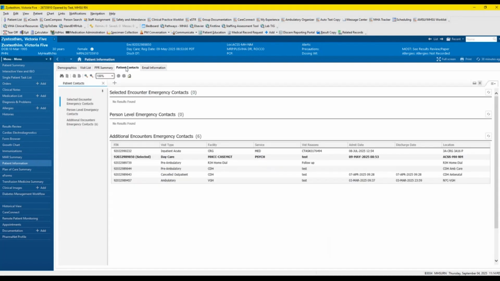The Patient Contacts tab displays your client's emergency contact information, which is collected during patient registration and should be reviewed and verified with your client. Selected encounter emergency contacts are specific to the current active encounter. Person-level emergency contacts are the client's permanent emergency contacts collected and validated during patient registration.